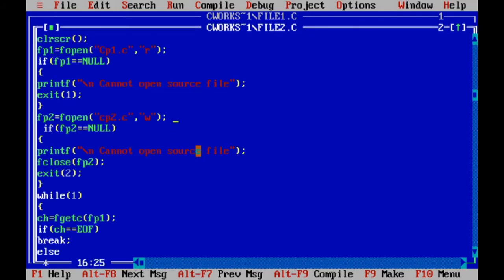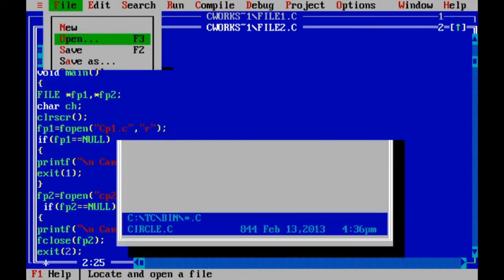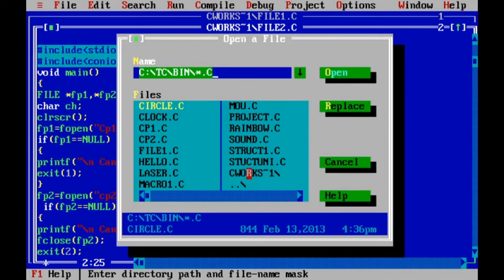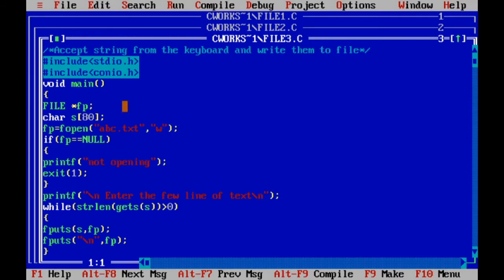In this way, you can copy one file into another file. Now let's see another program for files. Here is a program to accept the data from the keyboard and write them to a file. Here we are accepting the data from the keyboard and writing them to the file.